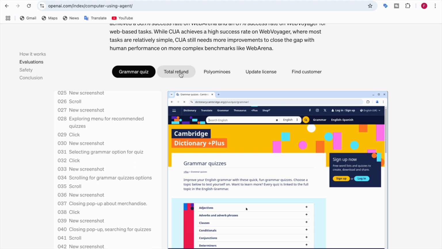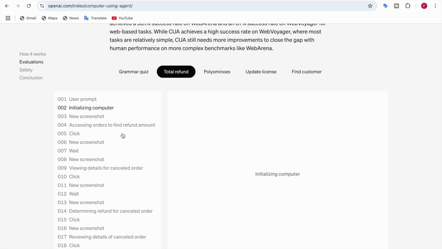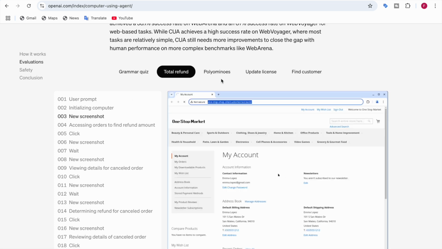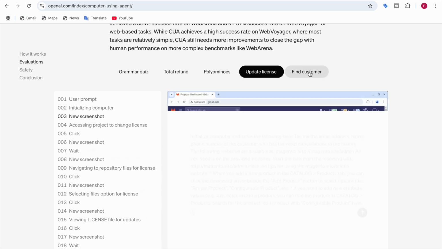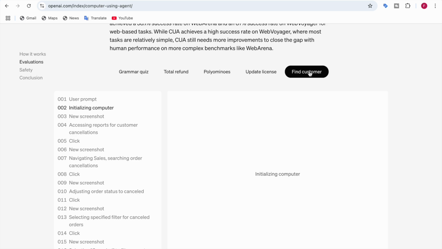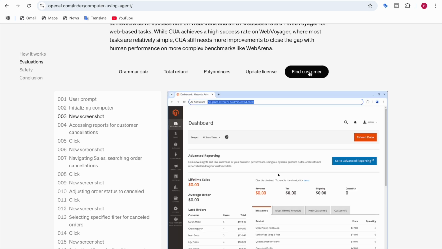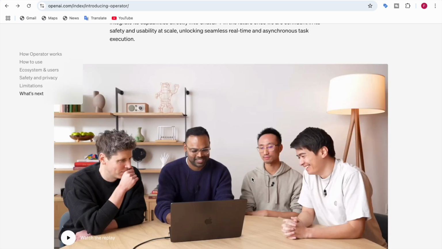And then after that, there was the total refund task also, in which it's doing the same process, and for update license also, and then find customer also. For that, you can see the task the Operator agent is doing. Here I'm showing a little clip of the video to show you how the Operator agent works. So now I'll be clicking it.